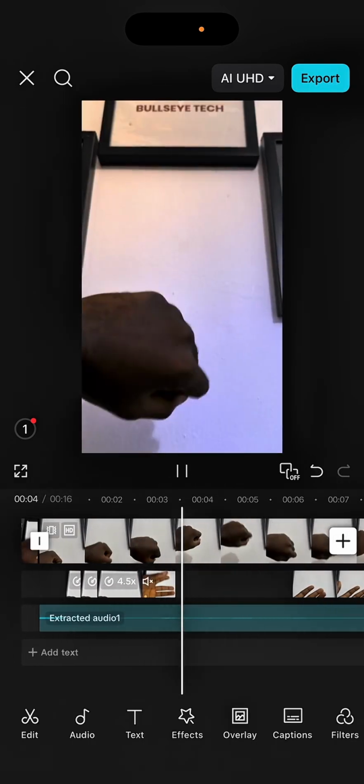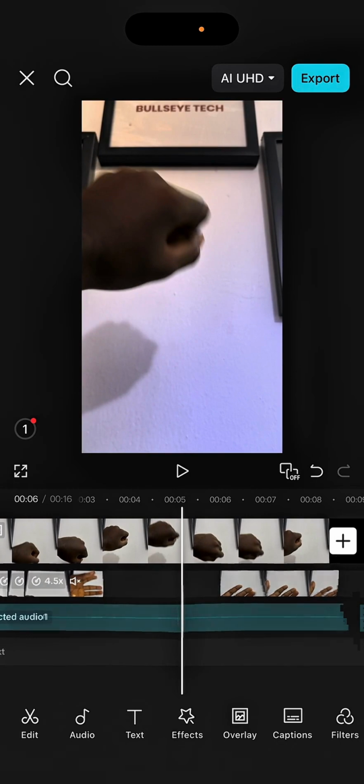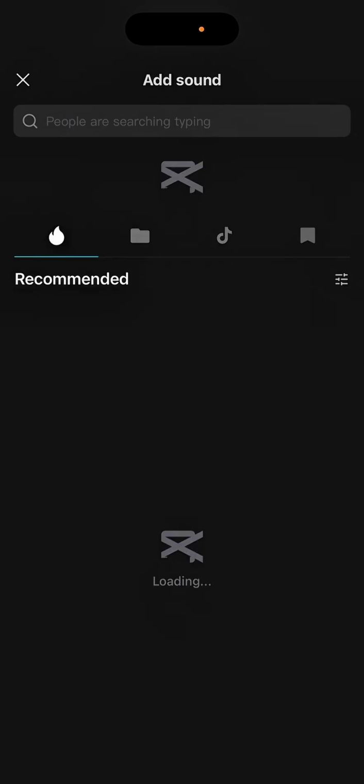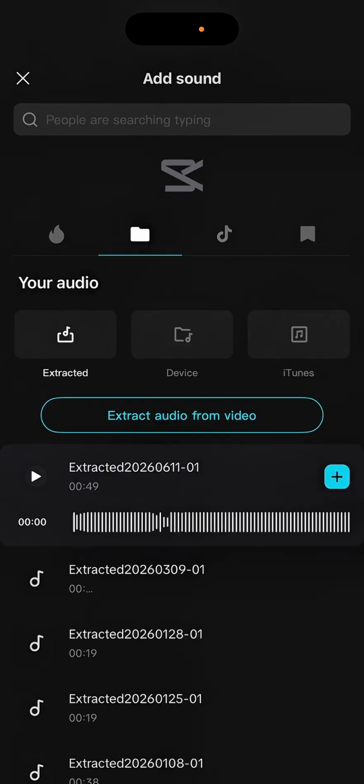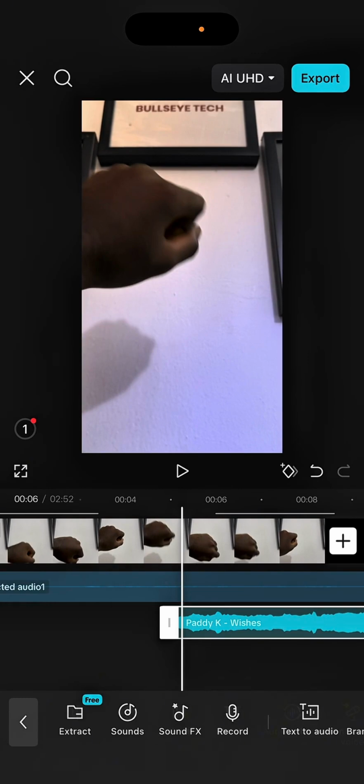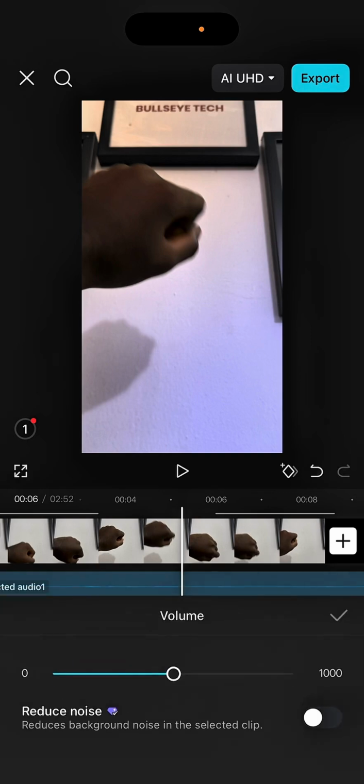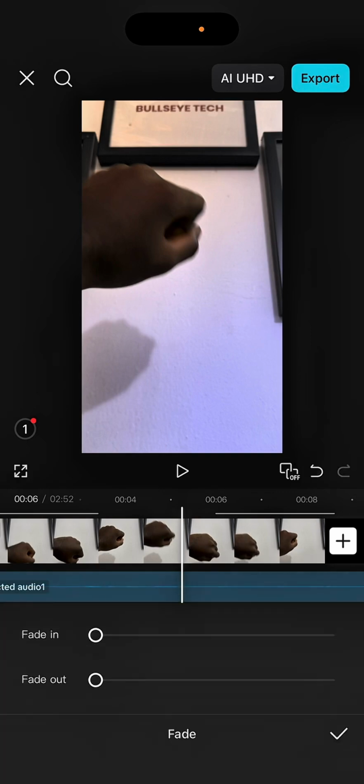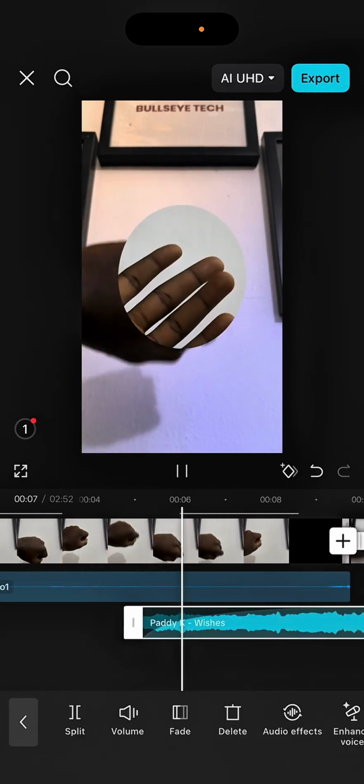So this is basically how you use the CapCut app. We have audio. If you click on audio, I've shown you, obviously you can extract audio. You could add sound. Let's try to add a sound. Let me add this song here. So when you add the sound, you could tap on the sound, right? Now you can change the volume and you can also add a fade, right? If you click on this, it's going to fade the audio for you.